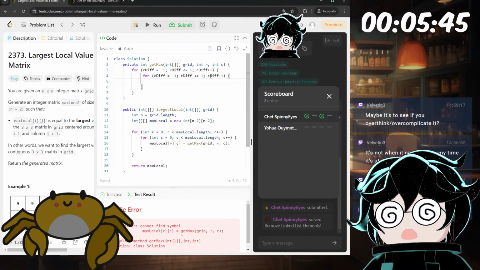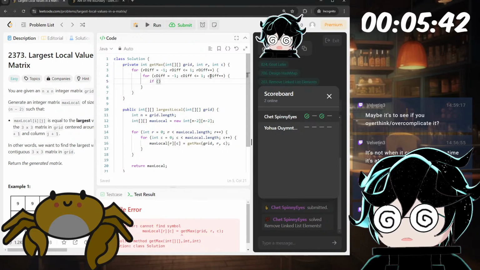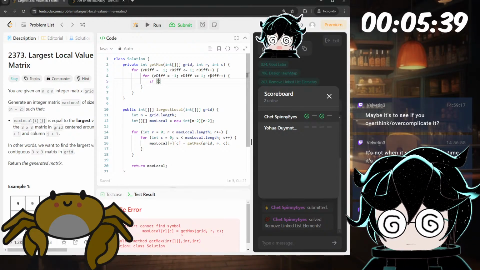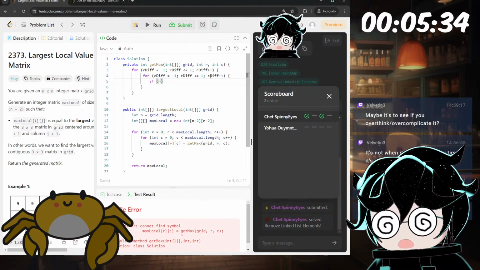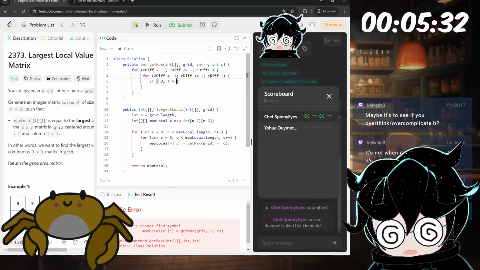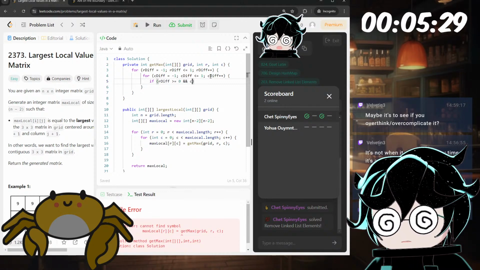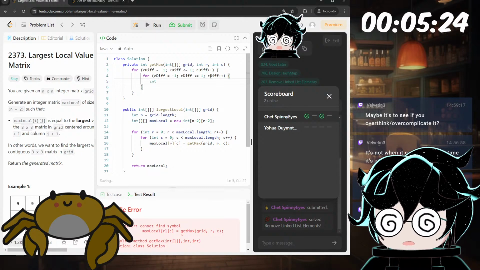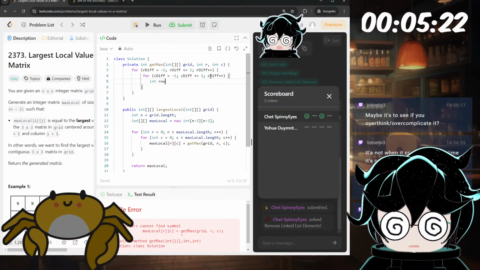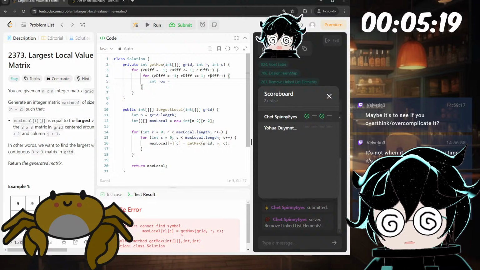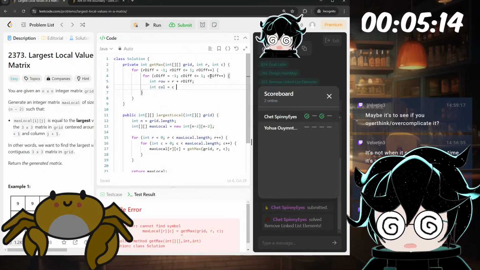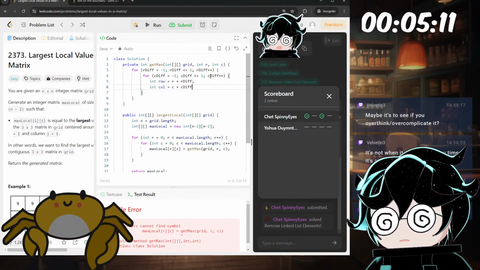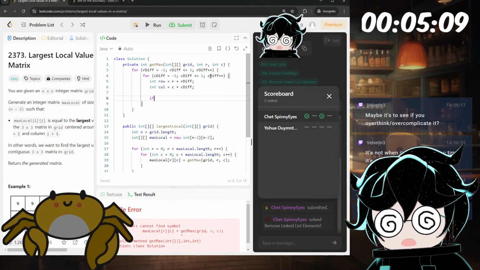Okay. So if we need to make sure everything is in bounds, right? If our difference is greater than or equal to 0, and wait, it's so complicated. Int row is equal to r plus rDiff. Column is equal to c plus cDiff. Okay, we need to check if it's in bounds.